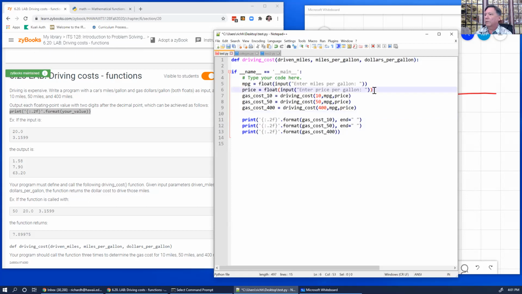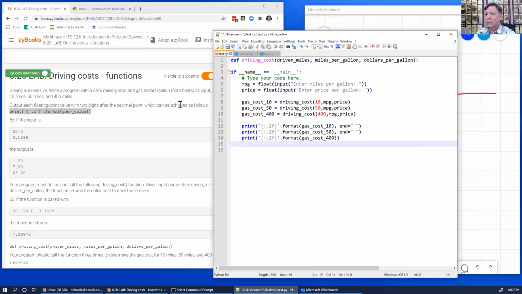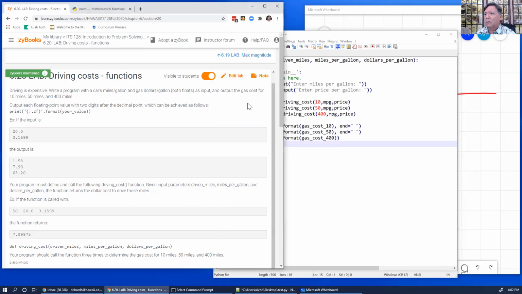All right, so I'm trying to break this down, make it real simple. First, I read in the two numbers, and then I calculate these values using our function, which we haven't written yet, and I print it out this way. So basically, we're printing out a cost, right? The cost of the trip in gas. The gas cost for the trip.